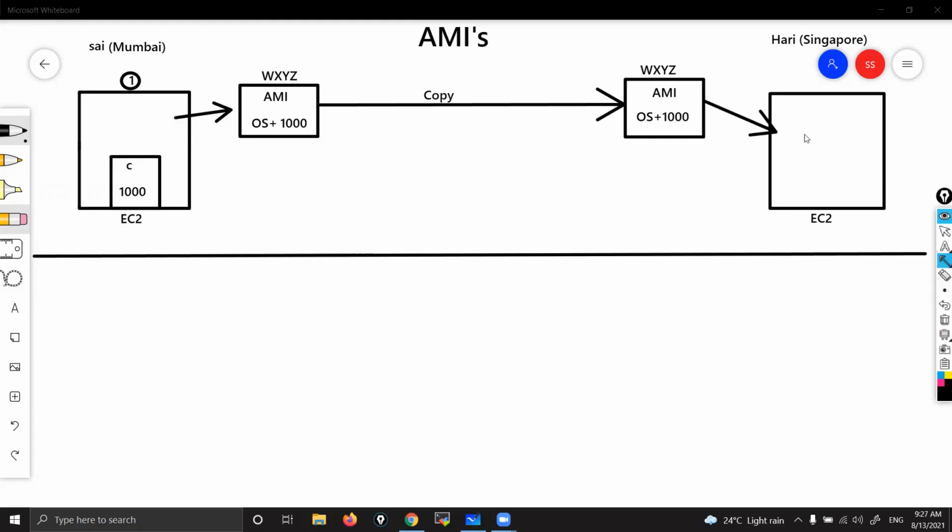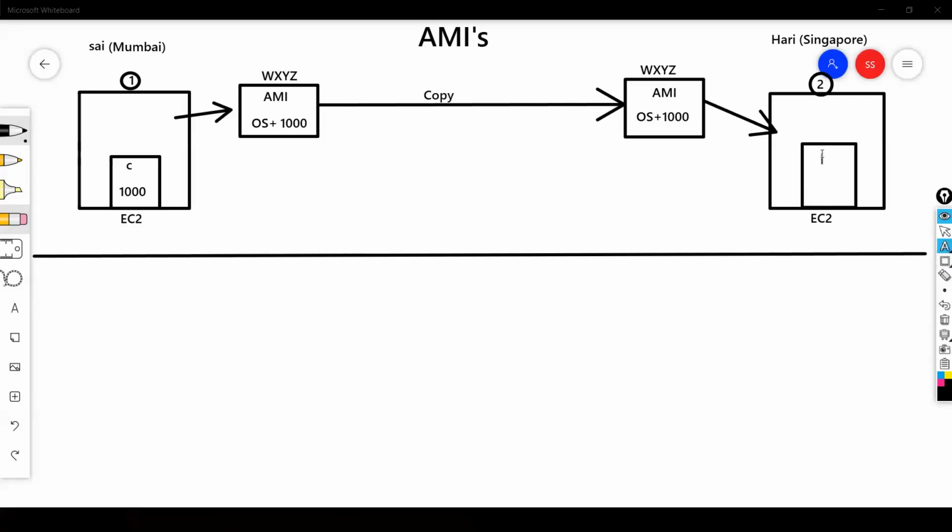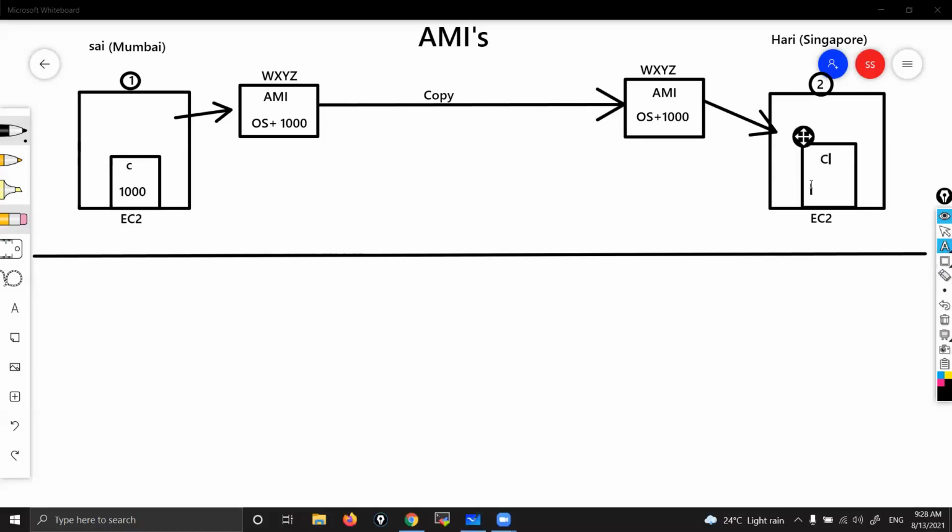When he launches that instance, I'll give a name to that instance. Assume that it is two. Instance name is two. When he launches that instance, he will have one C drive, correct? This is going to be the C drive. That C drive will have the same OS that is here, plus 1000 softwares. That C drive will have all 1000 softwares.